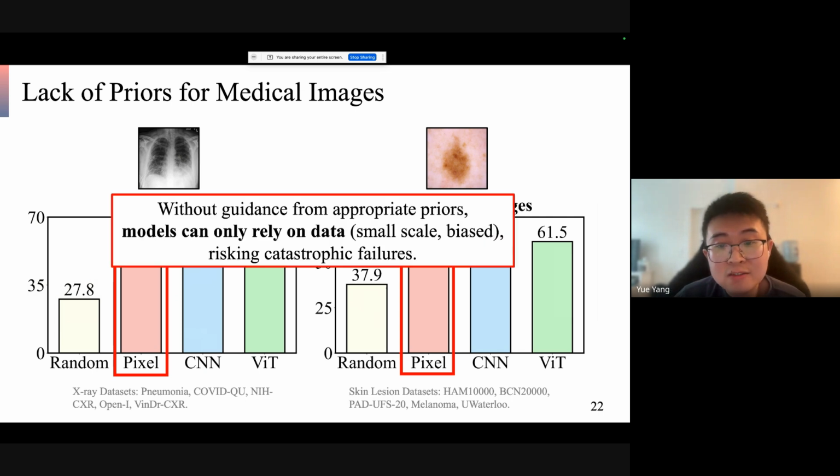Without the guidance from those priors, the model can only rely on the data to learn the parameters. And in medical settings, the data are small-scale and biased. So the model may just overfit on spurious correlations in the data and have catastrophic failures when tested in a different scenario.